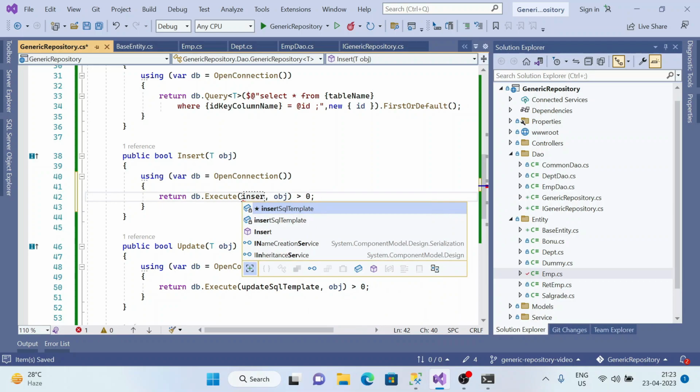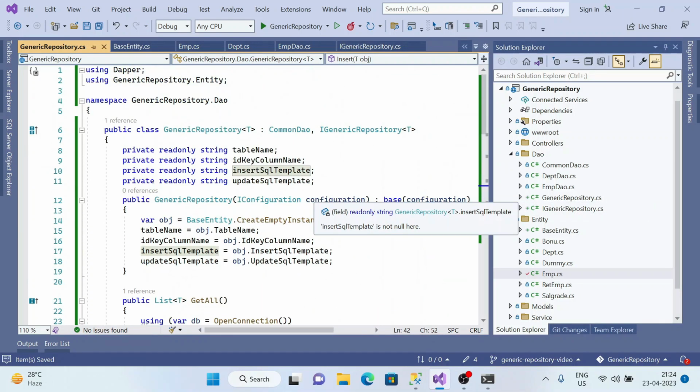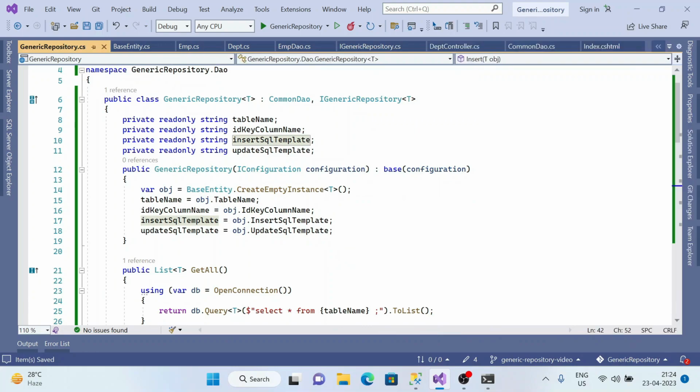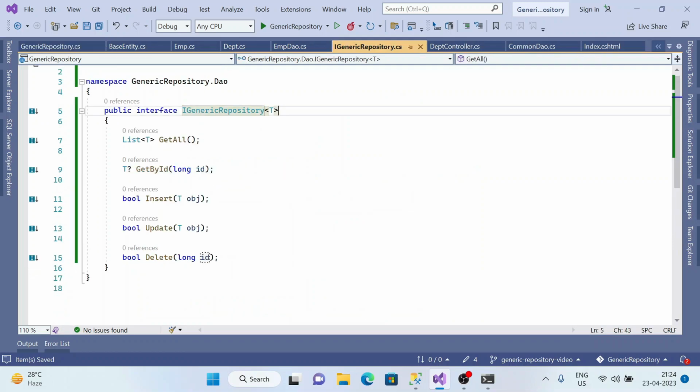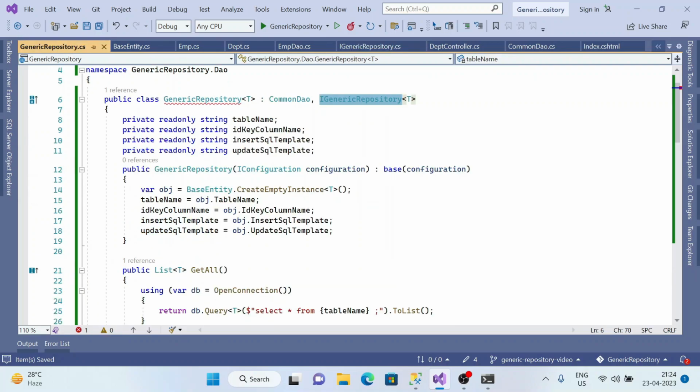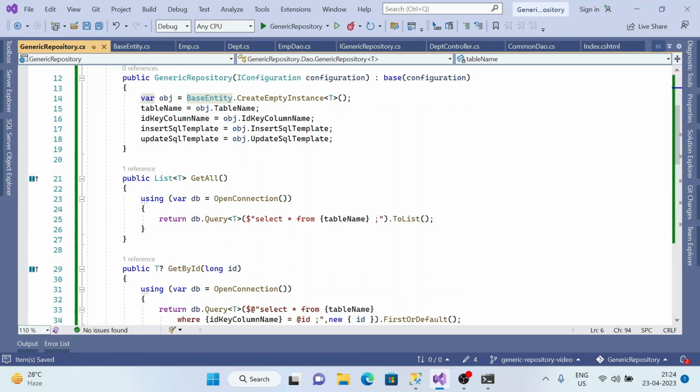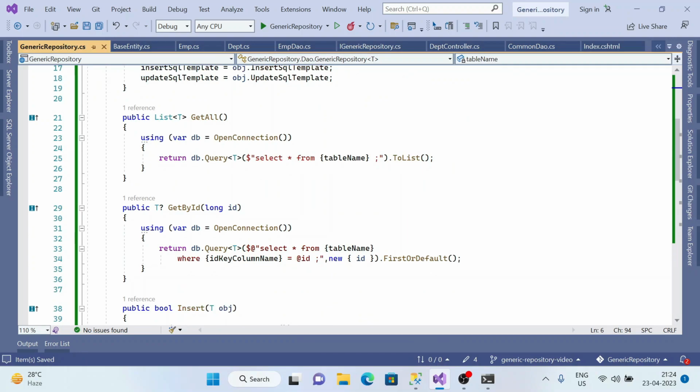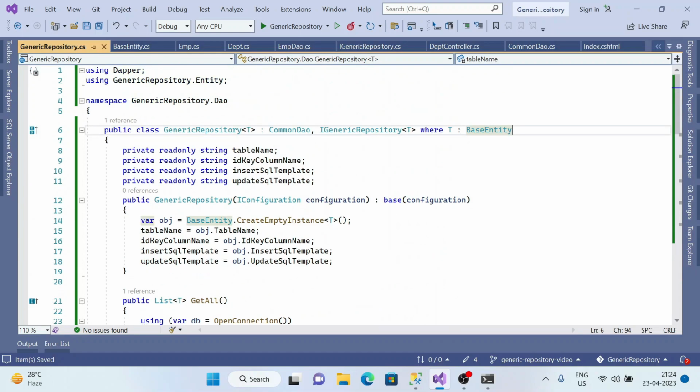We can use insert SQL template. So this is our repository that has been created, and we have implemented the things here. One more thing, the T which we are interested in should be of base type. So we can add a constraint here where T is this, right? And similarly we can put it on this class also. So this is how our constraint is developed, right? So we got our generic repository created.